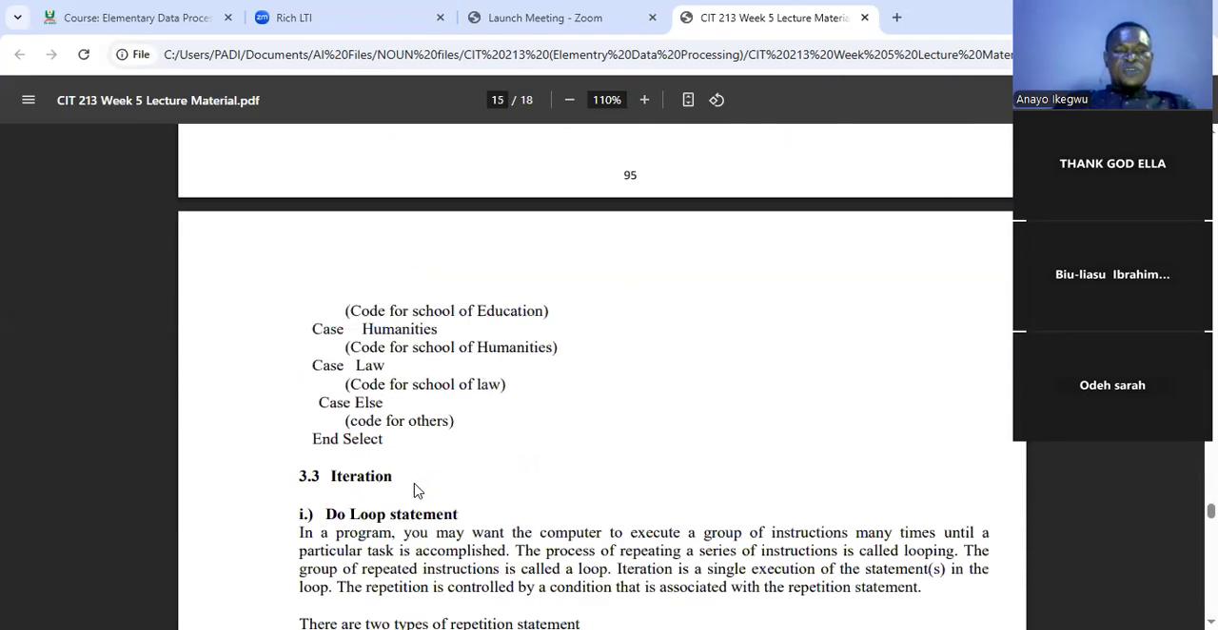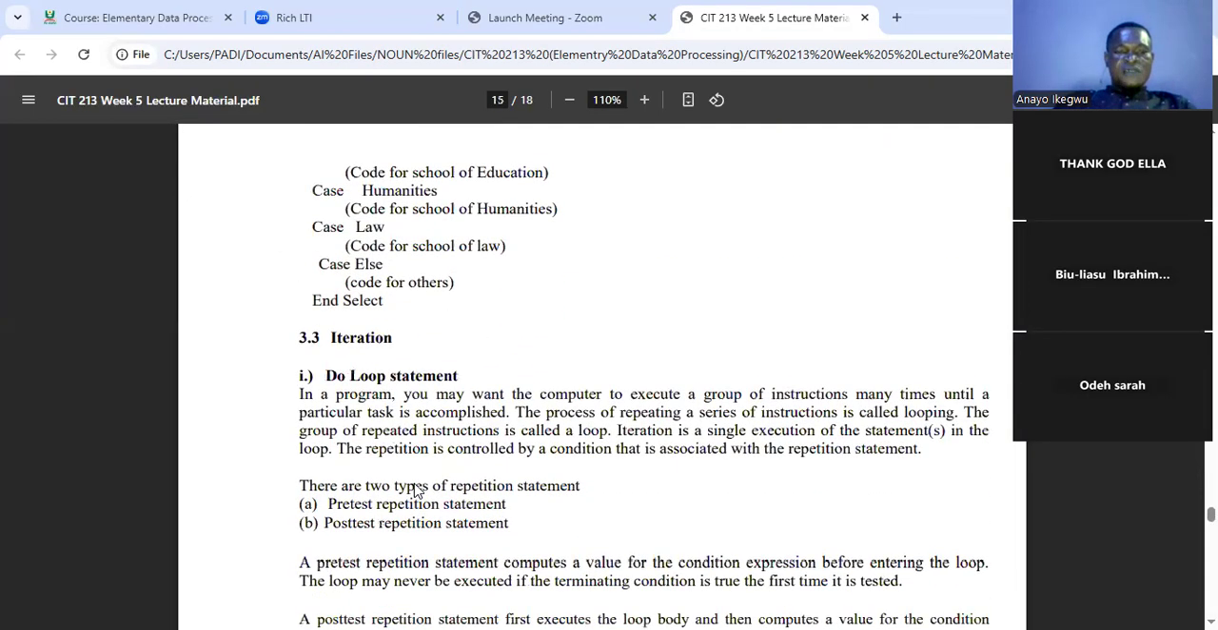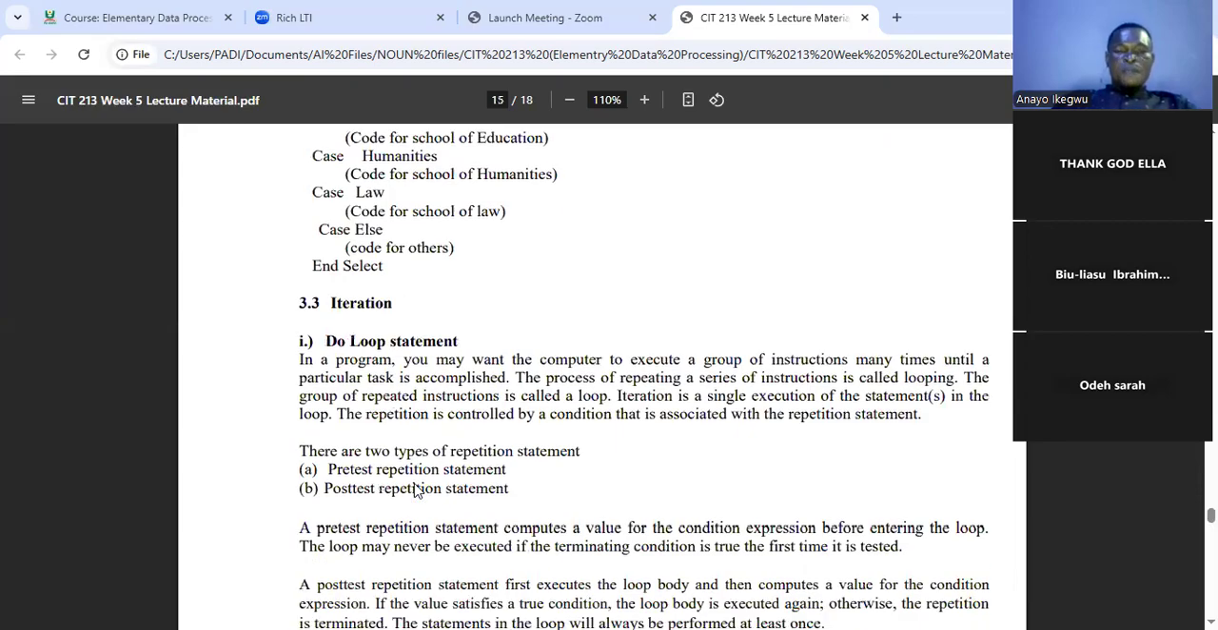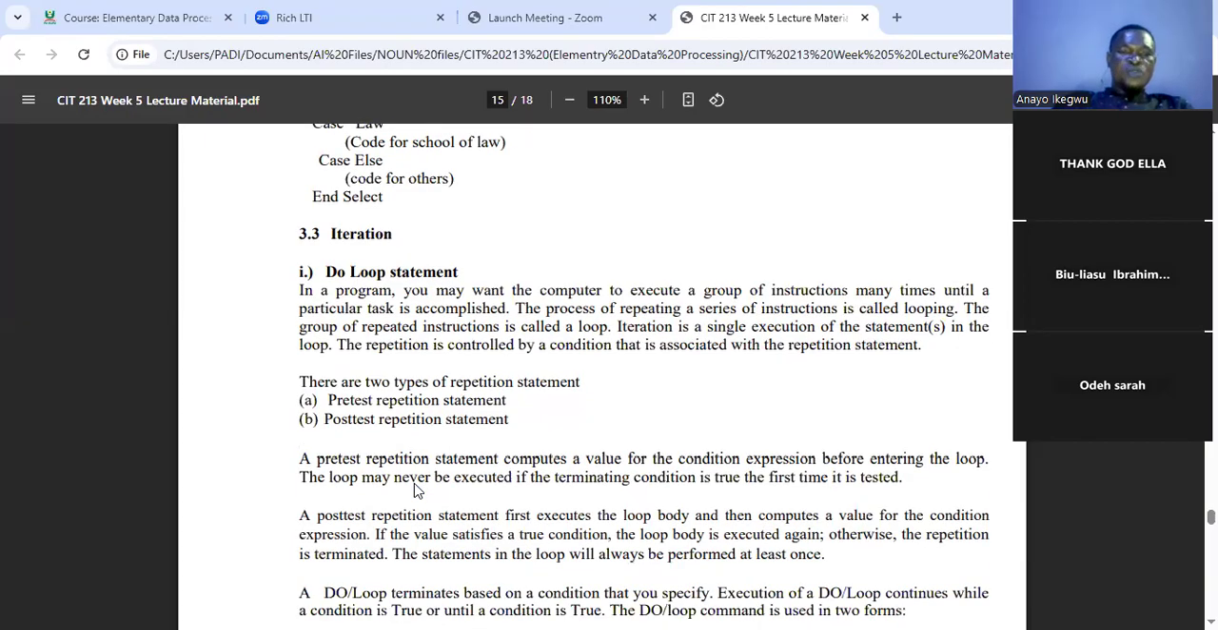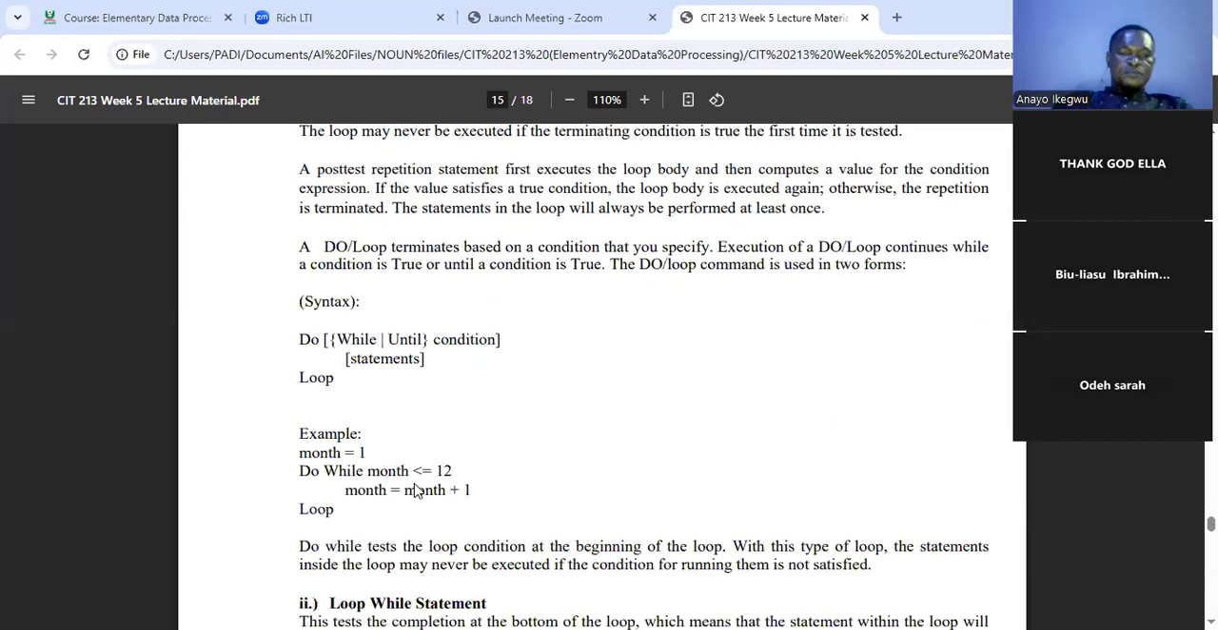These are different examples of cases you can see in Phoebe. All right. Then the final one is iterations. You have different iterations, Do loop statements.